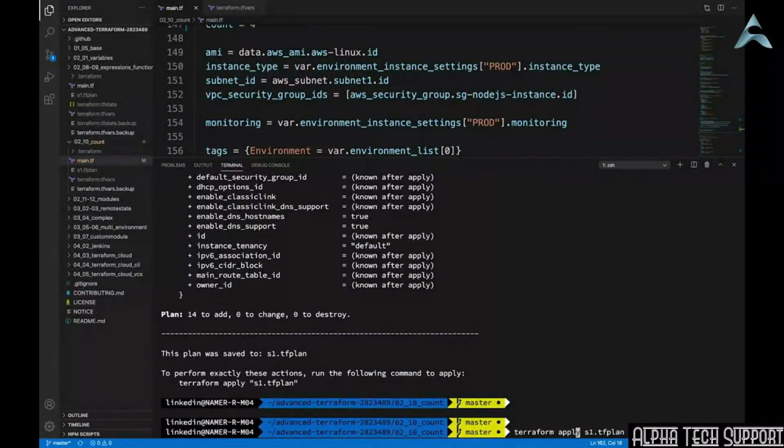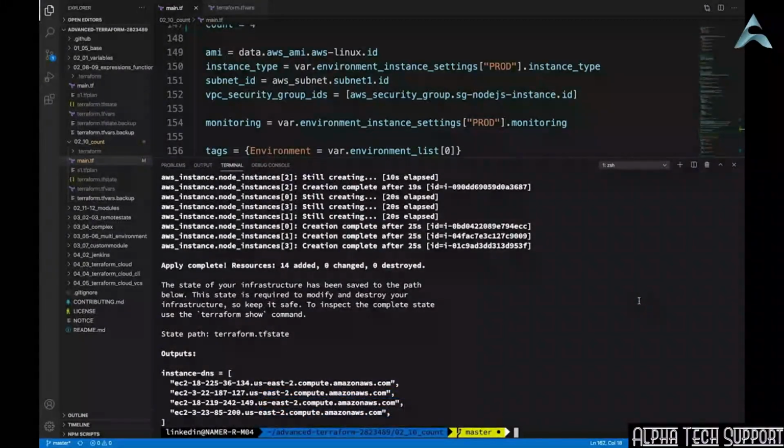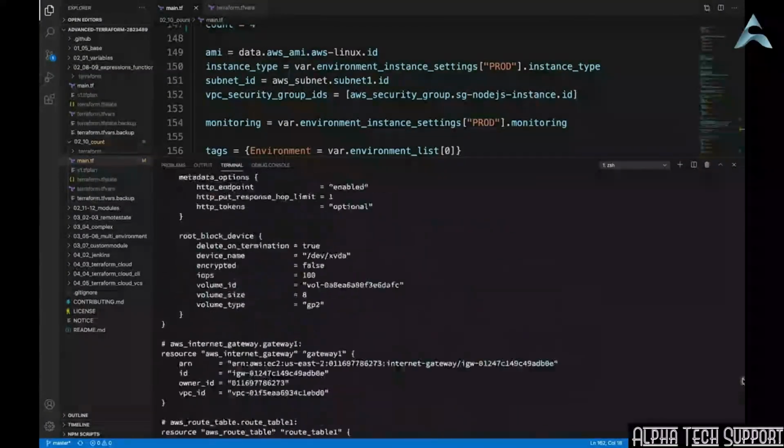Terraform apply s1.tf plan. And our instances are now deployed. You'll notice here that the output value is a list instead of a scalar value as it was before. Let's take a quick look at the state. So execute terraform show.